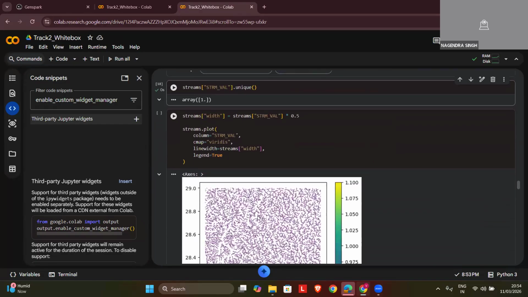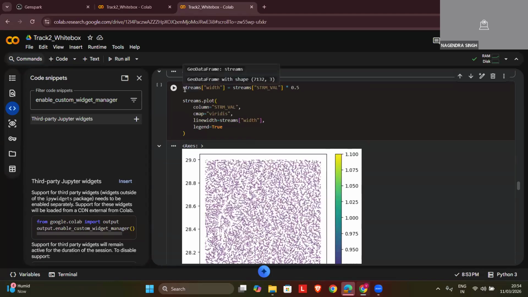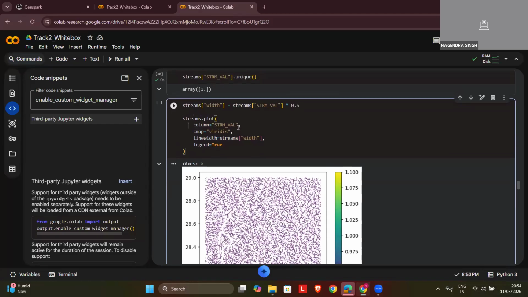Before that, let's suppose you want to just plot this stream only. First I showed you how to visualize it in terms of an interactive map, and this is if you want to plot it using matplotlib. So streams.plot, you will define the column by which you want to define the tributary and everything. If you want to give an attribute-based filter, then the color map that you want to define, and then the line width, which means we can also define how much thickness you want in your stream.